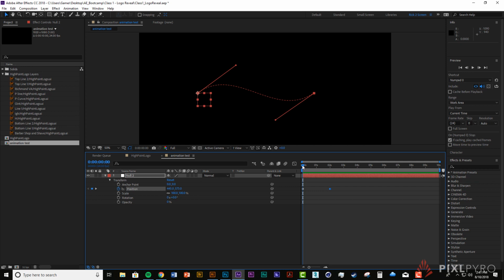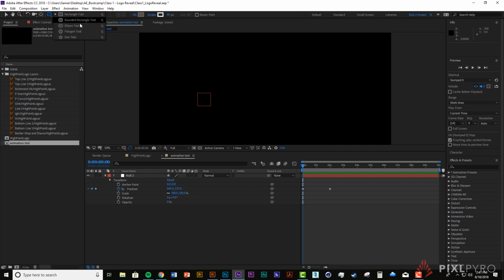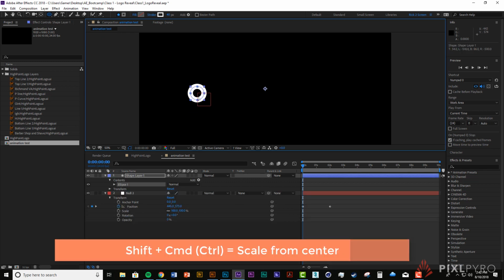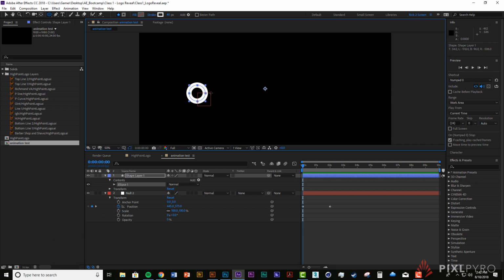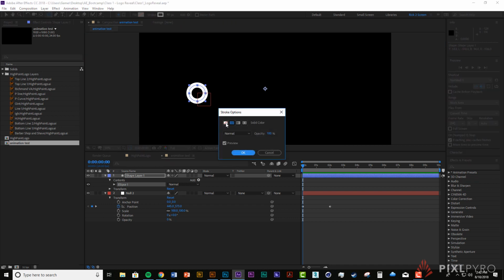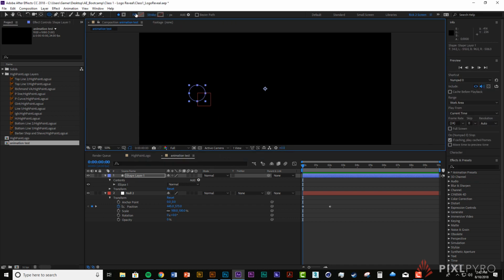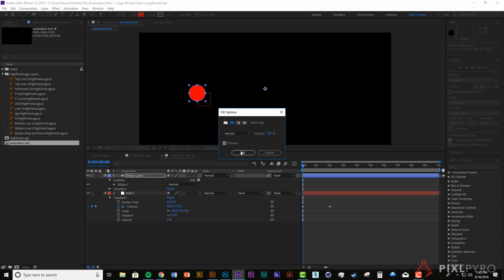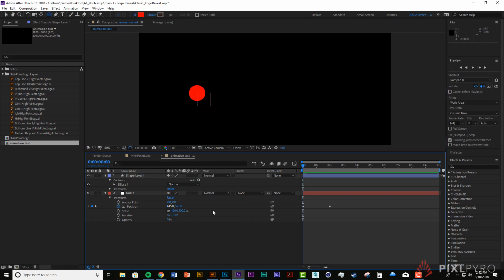So what I'm going to do, so that you can see this, is make sure no layer is selected and go to the rectangle tool and change it to the ellipse tool. It does the same thing it would in Illustrator. So I'm just going to put a circle right near that anchor point of the null object. I'm going to turn off the stroke, and I'm going to make it a red circle.